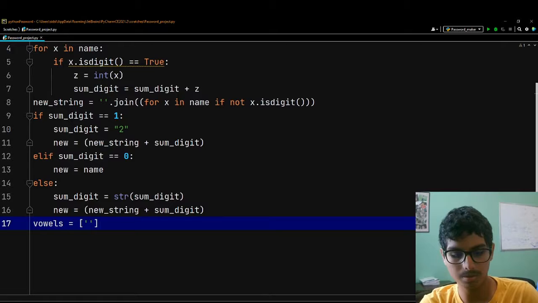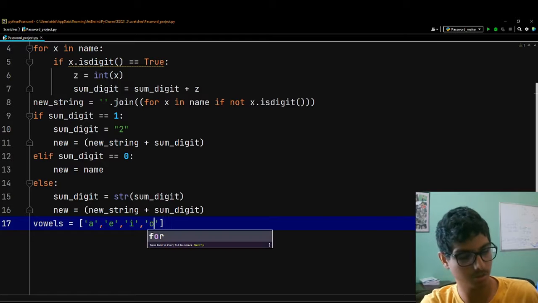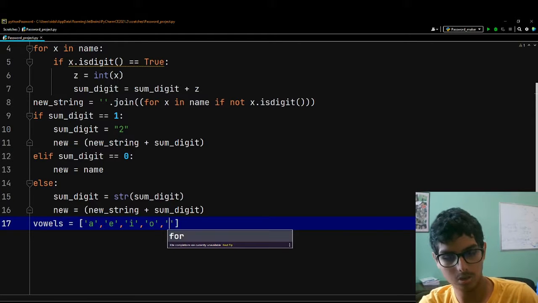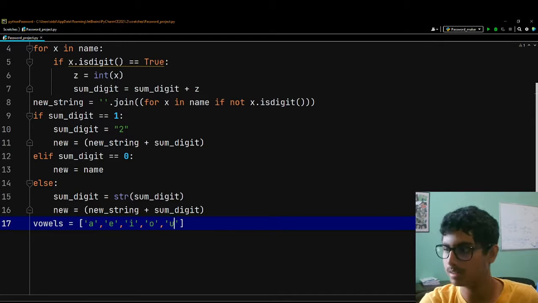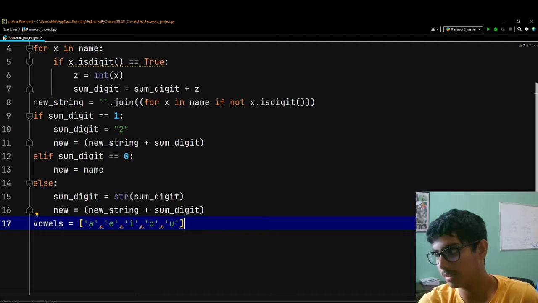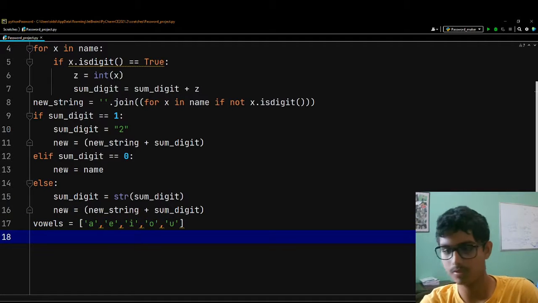So the vowels are A, E, I, O, and U. I know what they are, I'm just making sure. We're not going to do Y because it's not always the case, so I'm not going to include that, even though sometimes it is. And we're going to define result.